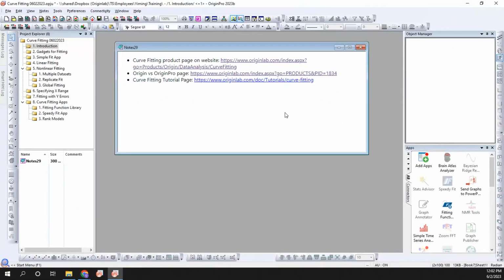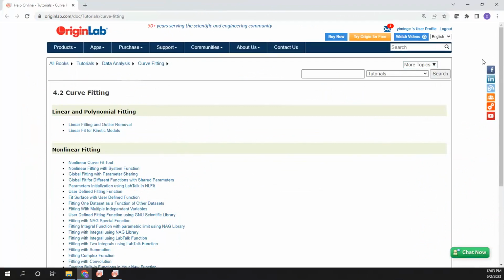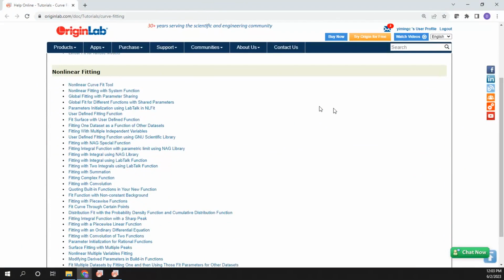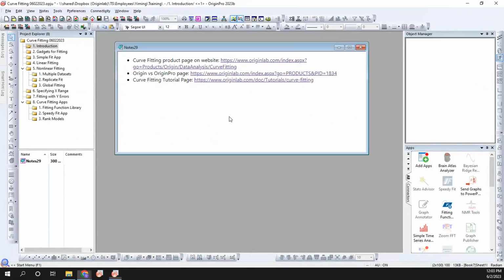In today's webinar, I will just cover the general usage of curve fitting. But if you go to the curve fitting tutorial page, there are a lot more interesting topics and more advanced usage of curve fitting. For example, you can check how to define a customized fitting function. It has very detailed documentation here.